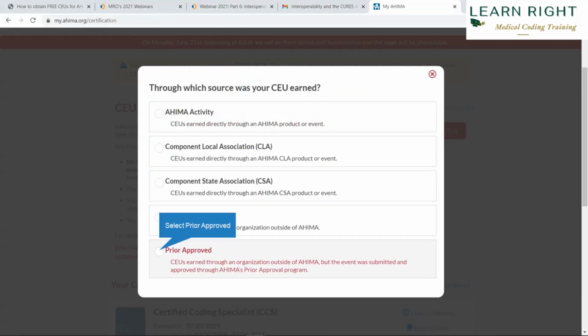where you have to select Prior Approved. Remember, MRO Corp webinars are all prior approved, so we will select Prior Approved as the option here. But if it is some other vendor where the prior approval information is not written, or if you can't find that particular webinar under the Prior Approved tab, you might want to enter all of this in the external option here above.